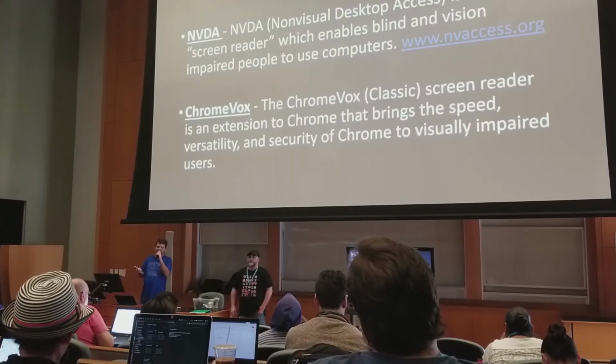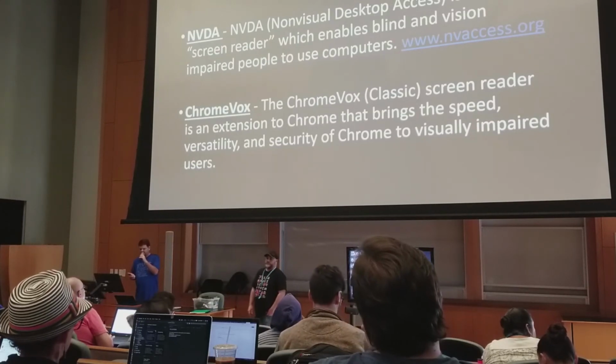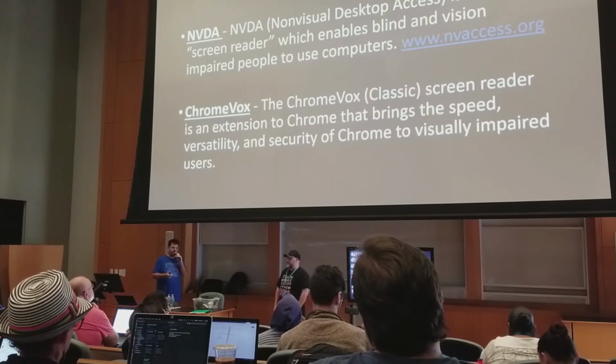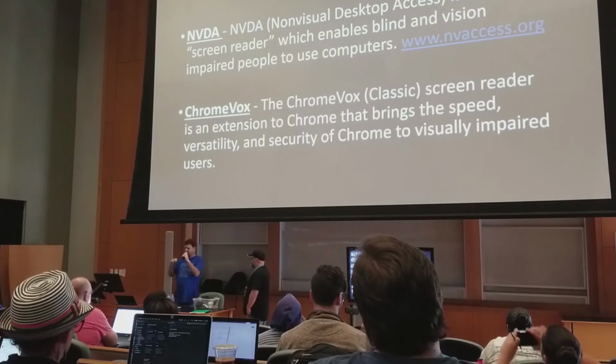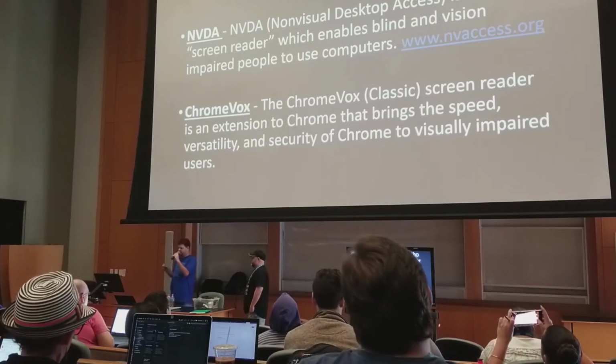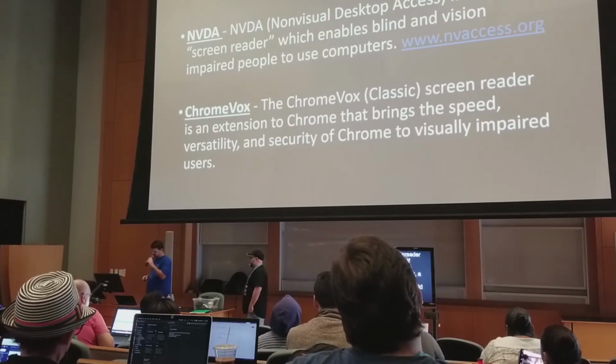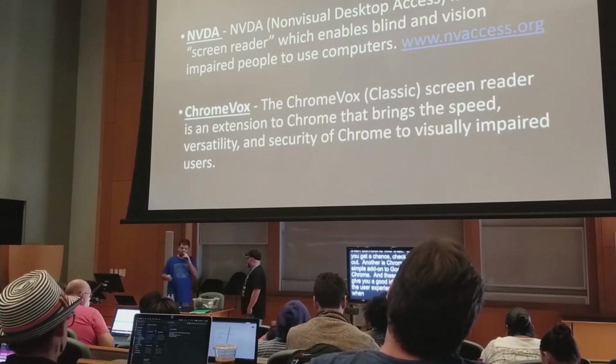Another one is ChromeVox. That's just a simple add-on to Google Chrome. And these two would give you a good idea of what the user experience is like when they're using screen readers. And they're free, which is always a plus.